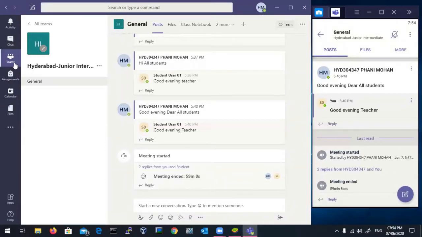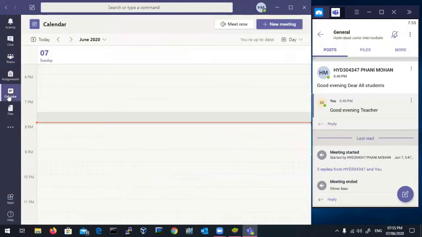Now let's look at how you can schedule meetings using the calendar feature. For that, the organizer needs to go into the calendar option from the left hand side pane. So I click on calendar. As you can see, there is a new meeting button on the right hand side top corner, or you can instantly meet now to start a private meeting.